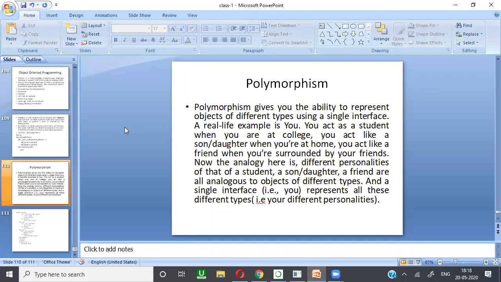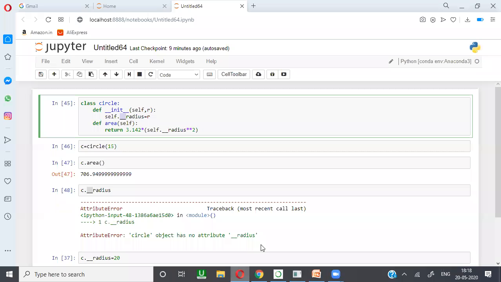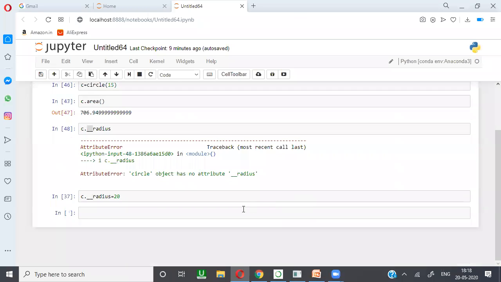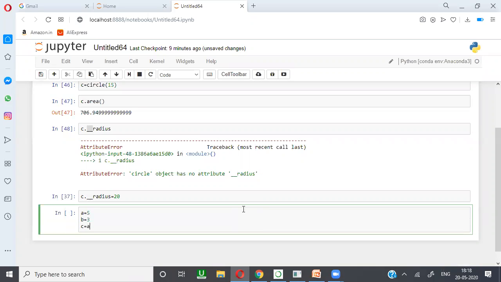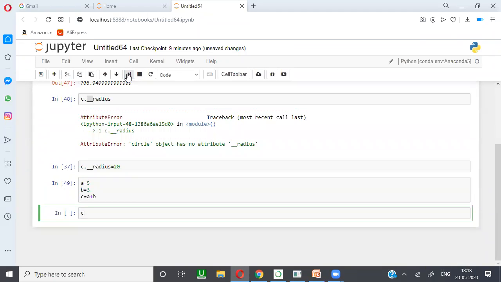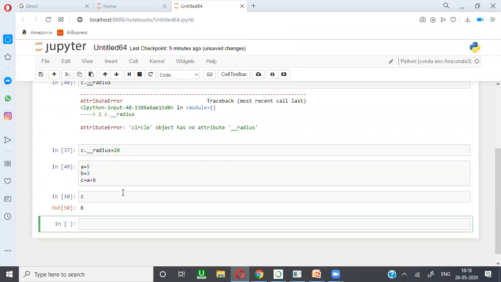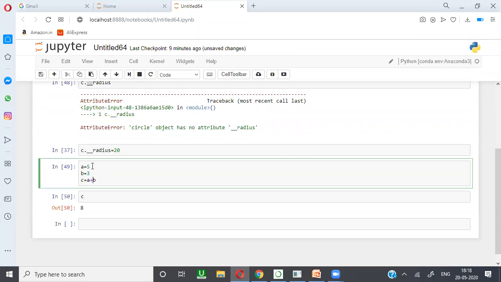For example, in programming, we can see polymorphism. Assume plus is one operator. With the help of plus, we can do additions. So what types of additions can you do? You can perform addition for integers. Assume I define a = 5, b = 3, c = a + b. If you execute this, c will get 8. The same plus operator can also work for complex numbers.